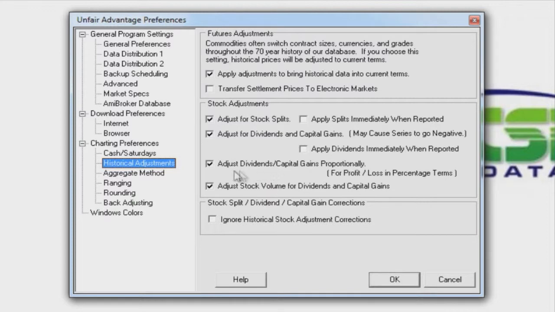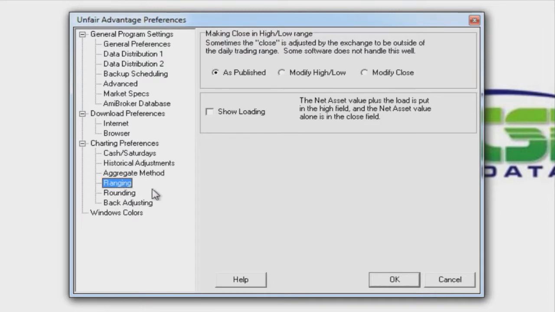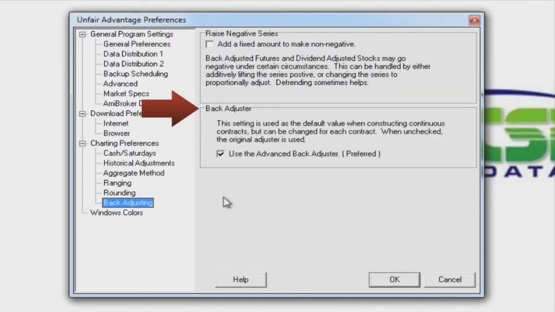The Aggregate Method settings instruct UA how to construct weekly, monthly, quarterly, and other periods. The Ranging section instructs UA whether to use pricing as reported or to fix up any outlying prices. The Rounding section instructs UA whether to round prices to the nearest tick, typically affecting continuous contracts, whose computed pricing may not exceed tick boundaries. Under Back Adjusting, CSI recommends using its Advanced Back Adjuster.